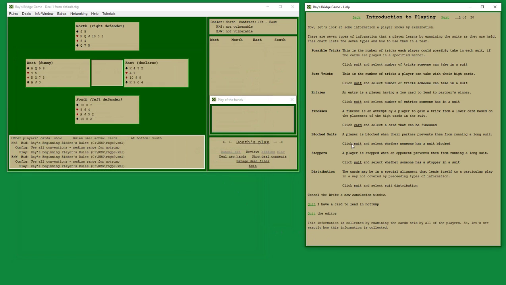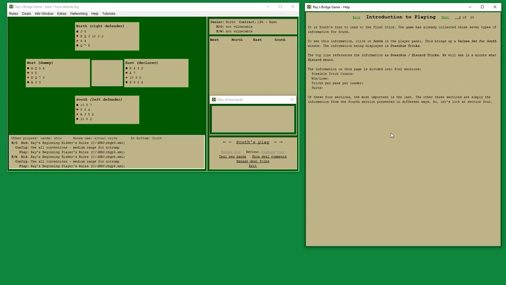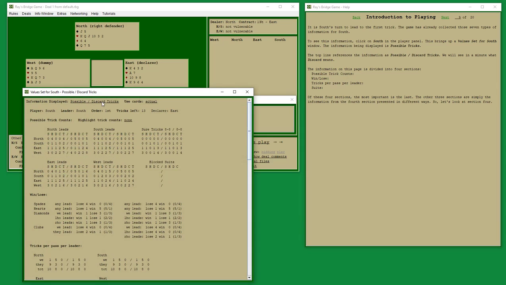This information is collected by examining the cards held by all of the players. So let's see how this information is collected. It is South's turn to lead to the first trick. The game has already collected those 7 types of information for South. To see this information, click on South in the player panel.